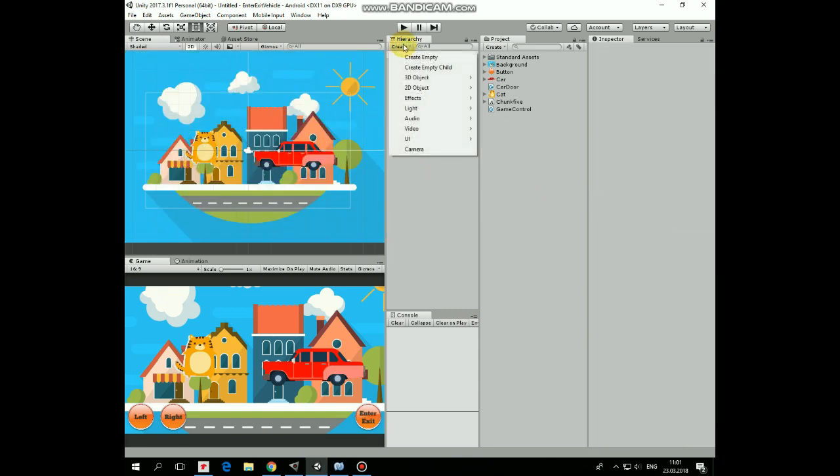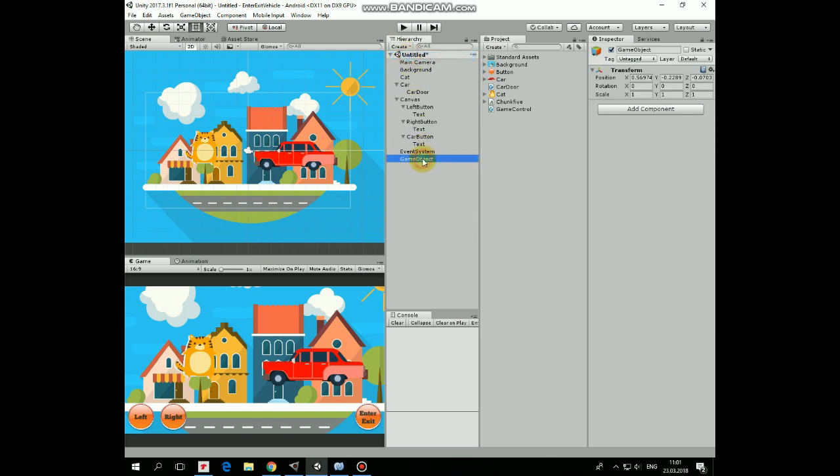Okay, now let's create new empty game object and rename it as game control. Reset it. It will be just an empty one with game control script attached.